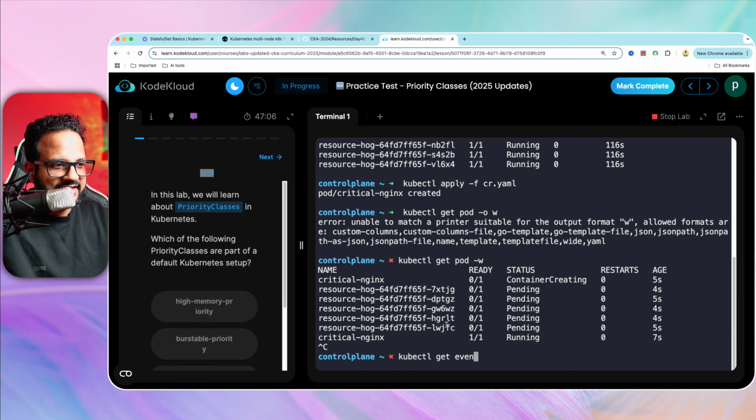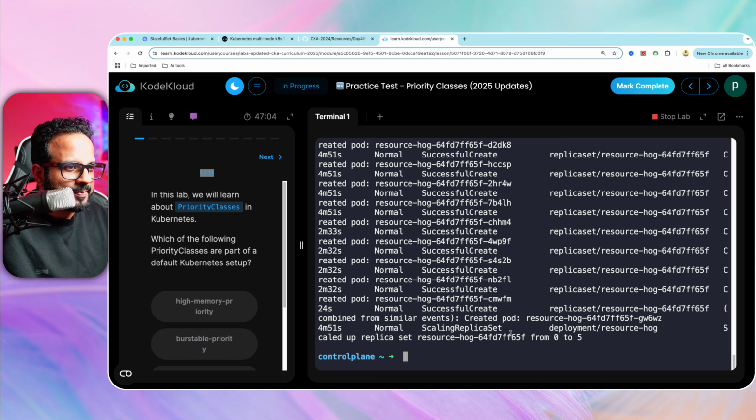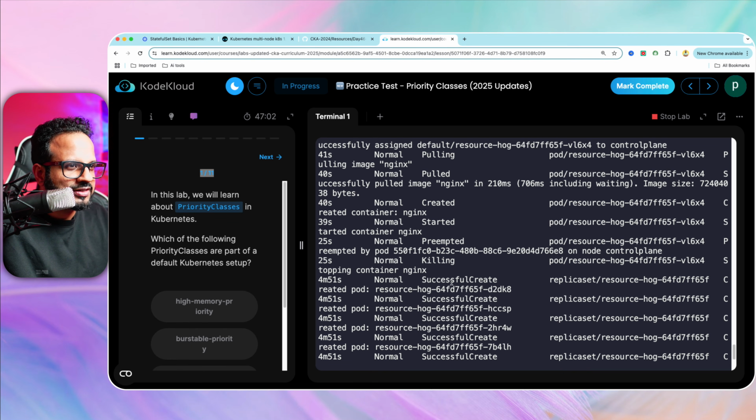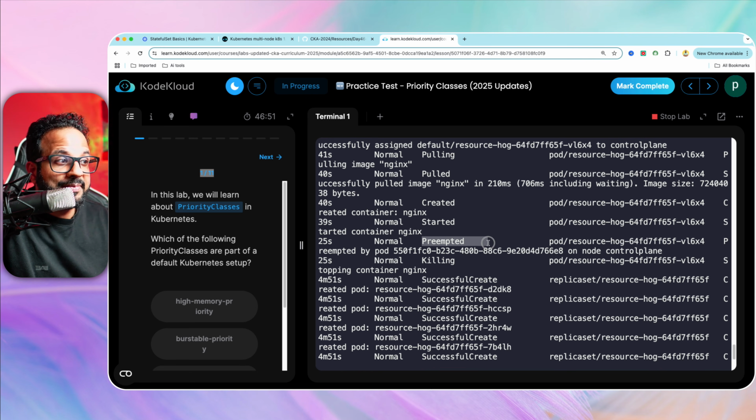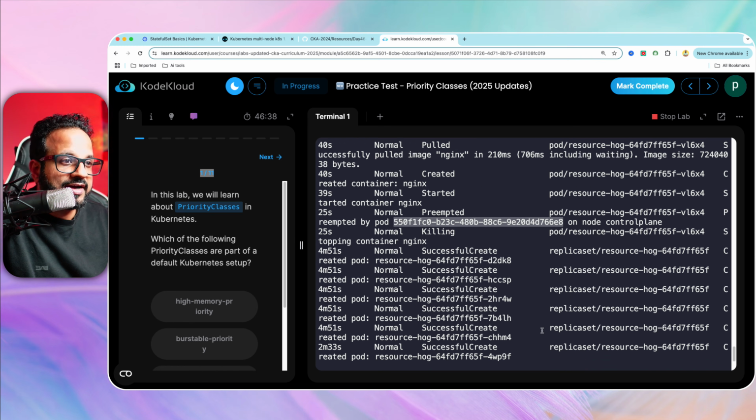So kubectl get events. It does not show the preemption, but it should show. Oh, okay, over here. You see, first it says created, started, those pods were started. And then it says preempted. The pod resource hog was preempted by pod on node control plane. So this is the system critical pod that we created with the higher priority.